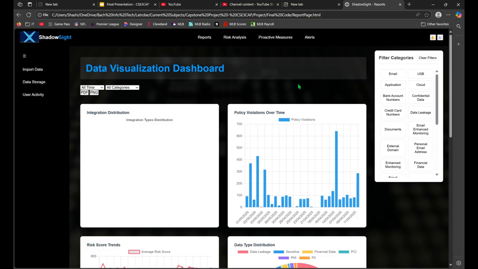Those are the quick end-to-end processes the user can do. Import your data, store your data. If it's a large file, just double check the data storage. Come and have a look at your charts.